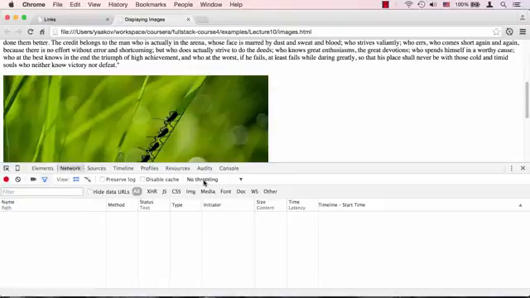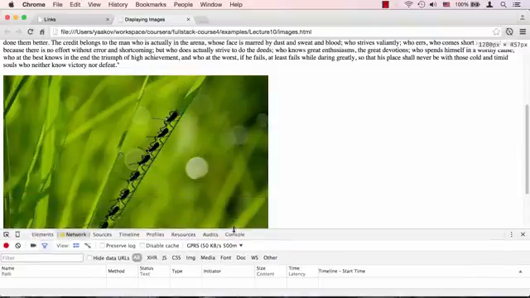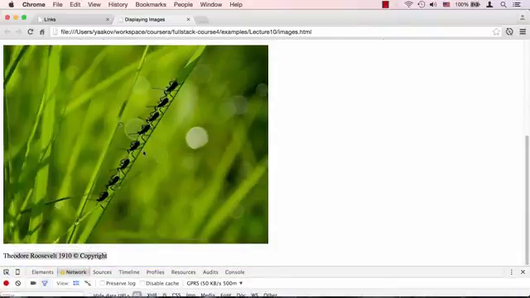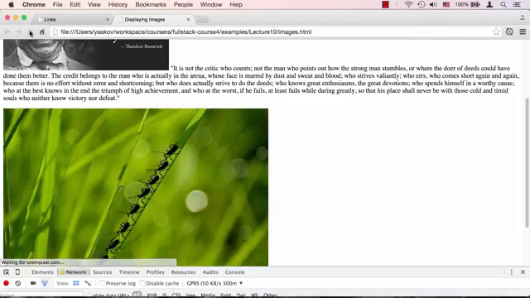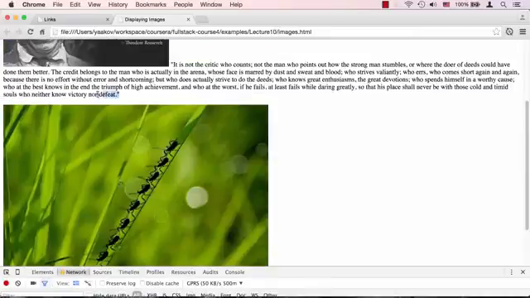If you notice here, there is a throttling setting, and it says no throttling. I'm going to change that to the lowest possible setting. And now I'm going to go ahead and reload the page, and watch what happens in terms of the space between the Theodore Roosevelt and the actual quote. So let's go ahead and reload the page. And notice how it jumped. First Theodore Roosevelt was right next to the quote, and then once the image loaded, it jumped in. And the reason that happened is because the browser did not know upfront how large the image was going to be.